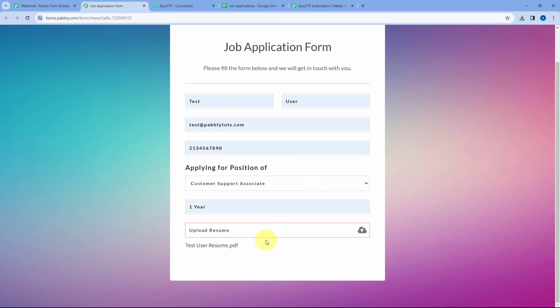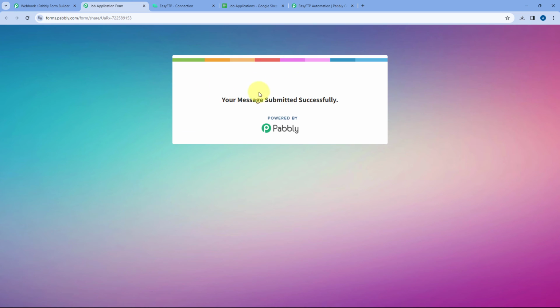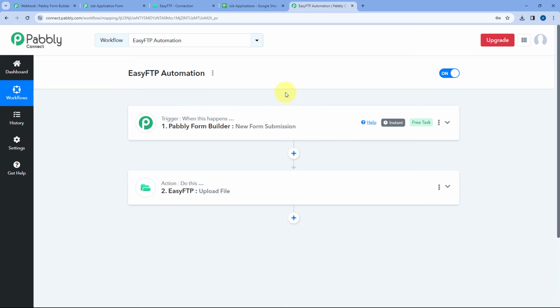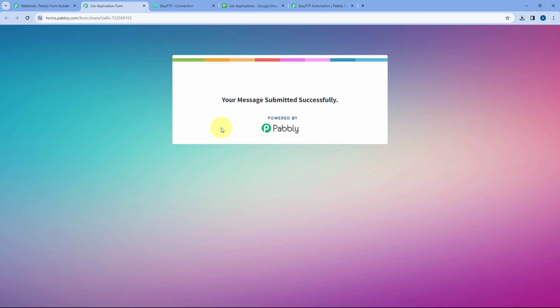So as we click on submit, here you can see just now we have received a form submission, a response on our Pabbly form builder form, which we have created, which we have connected in this trigger step of the automation. And as we receive this form submission, we will see instantly, automatically, the file which the user has uploaded while making the form submission, the same file will be uploaded on our server using EasyFTP.